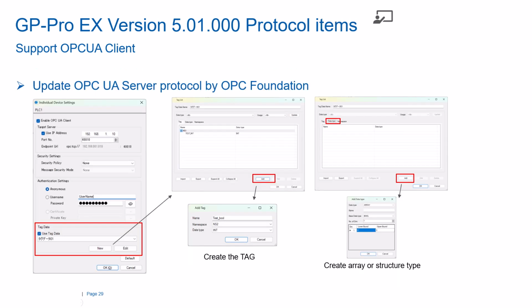Okay, you can see here's just some other dialogue. This is talking about how we're using the tag data, and we can import, add, and create the tags manually, or if we have a file from the OPC server, we can import that also.